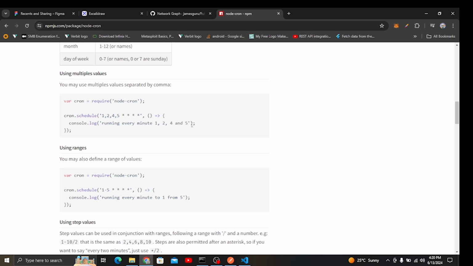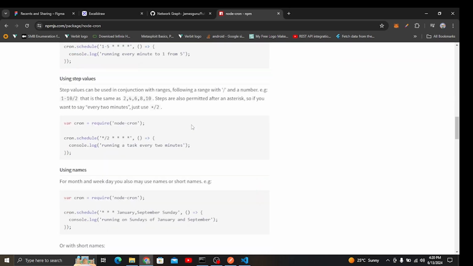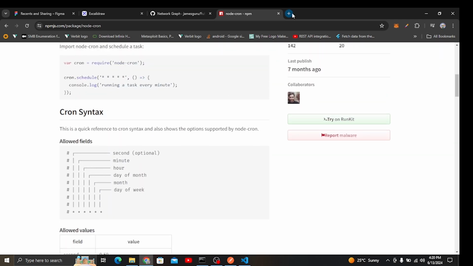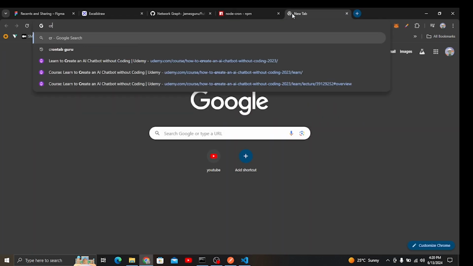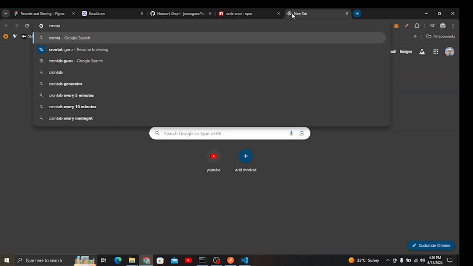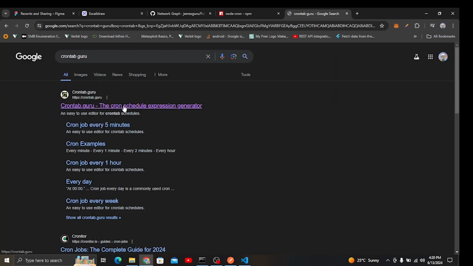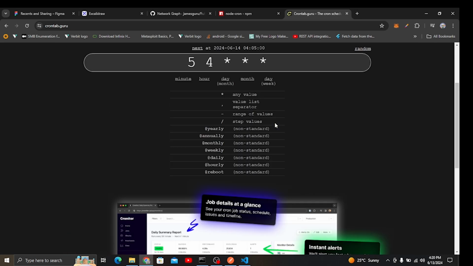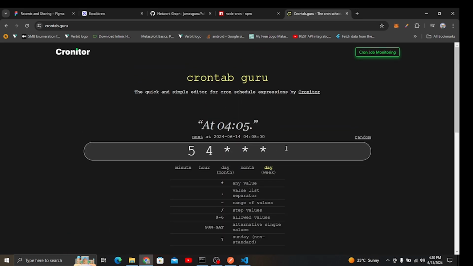So I want to show you also where you can know how to use this cron tab, because this is very essential. You can come to this website called Crontab Guru, and this is where you can practice how to use the scheduler. Click this one here, and if I add, for example, 1 here, it will tell me what that means.